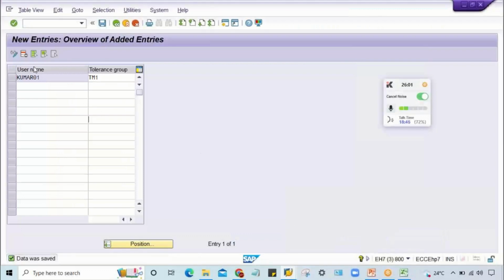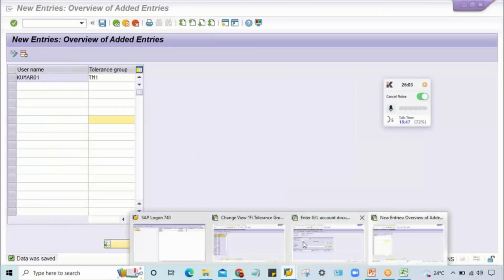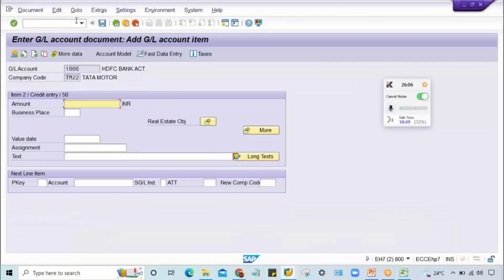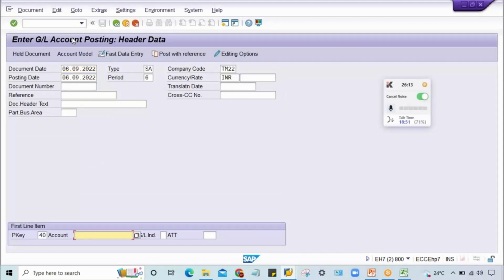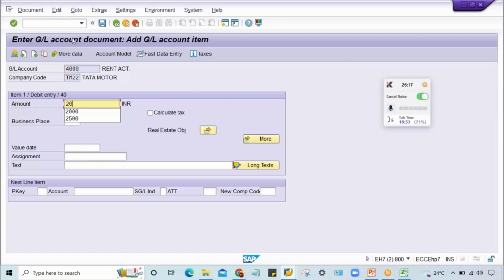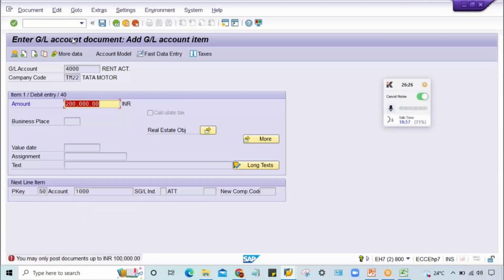Okay, now here you just do one thing. So F-02 once again, press enter. 2 lakh applicable. 2 lakh means more than the limit, right? So here SAP is not allowing, saying that the limit is 1 lakh only, right?